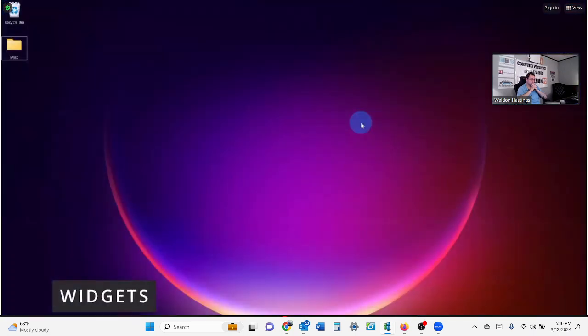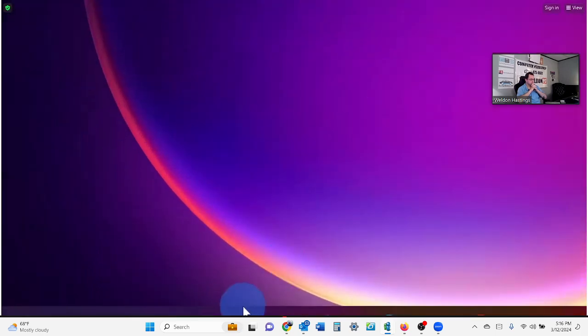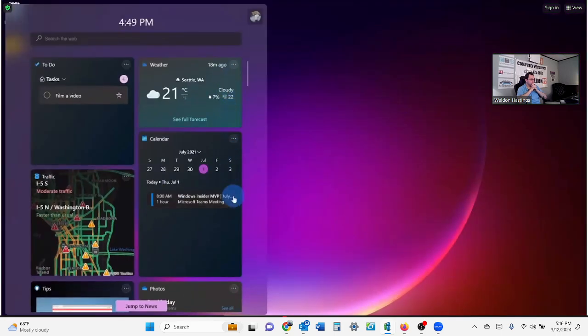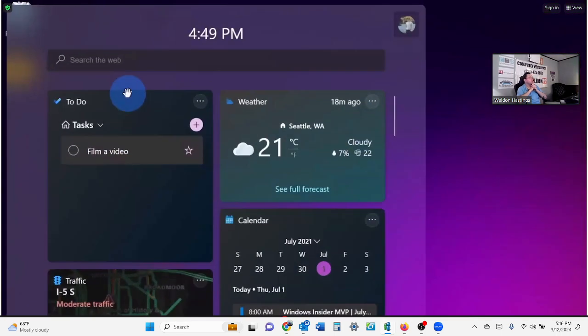This brings us to the last awesome feature of today, and that's the inclusion of widgets in Windows 11. It's a little bit of a flashback to Windows 7. Right down on the taskbar, I can click on the widget icon, and here I get a whole bunch of helpful information. Here, for example, I can see all of my tasks. Hey, it says film a video. Well, I'm doing that, so let me check that item.